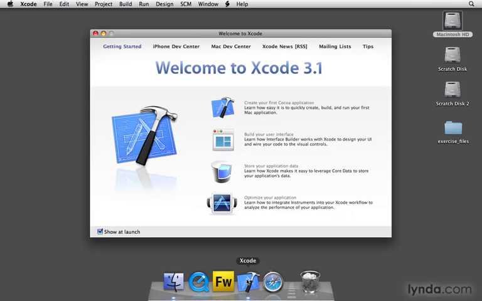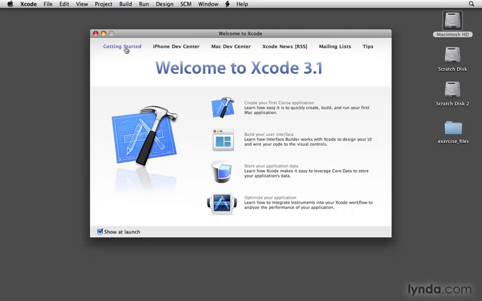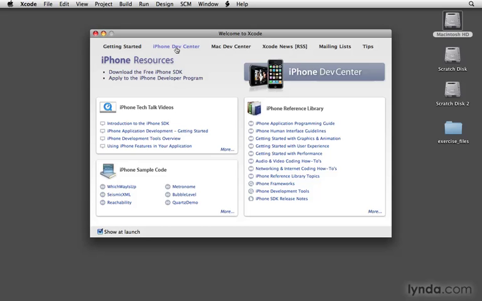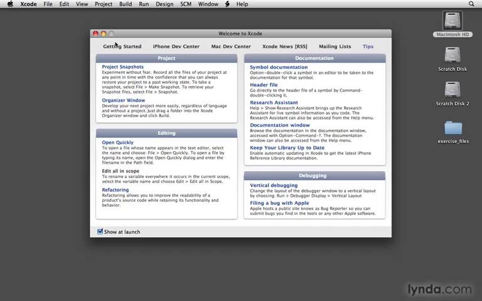You organize your application in Xcode. You write your code in Xcode. You compile your applications there. You use it to test and debug your applications. You can even use it, like this welcome screen says, to find help. You have a bunch of resources you can find. You can link directly to the iPhone Dev Center. You can go across and find some tips and tricks.